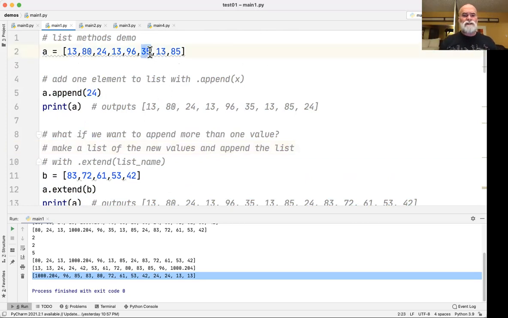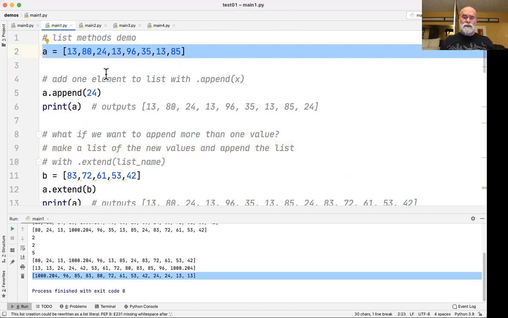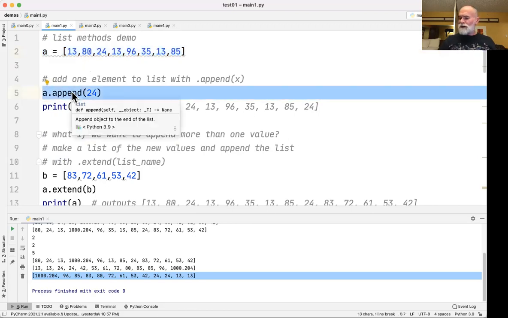All right, so first, here is my original list. It's just got a bunch of numbers in it. However, it's got 13 listed 3 times. And I do that just so later we can play with the first instance behavior with Python.